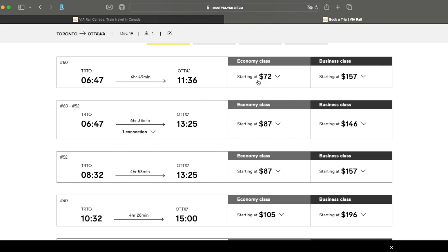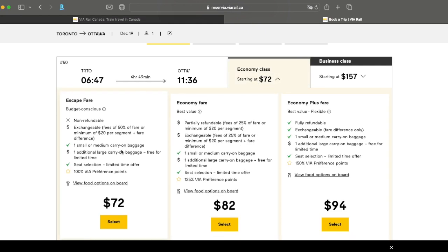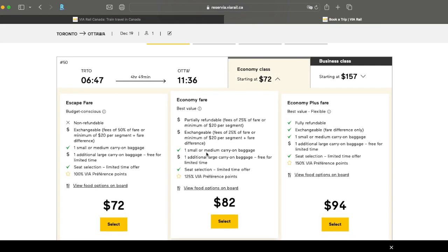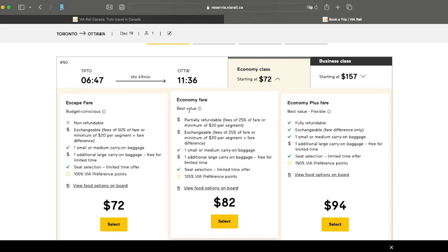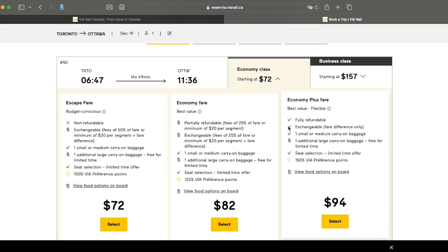So what we're going to do is we're going to select this economy class, and it's going to show me the different fares. So you've got this one, it says it's budget conscious. Think of it as like basic economy, that sort of thing. We have this economy fare, which I would consider to be like main cabin economy, and an economy plus fare, which would be like that really fully flexible, refundable fare that you would get like on a plane. Think of it that way. And it says here all the different options that you have from whichever fare you choose.